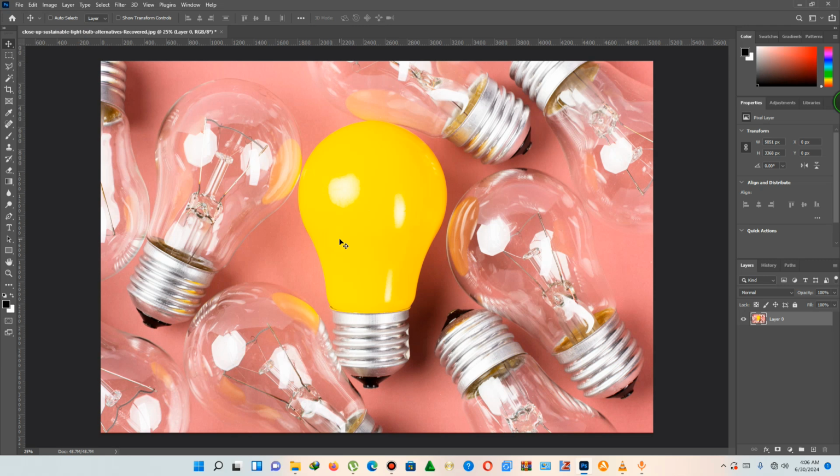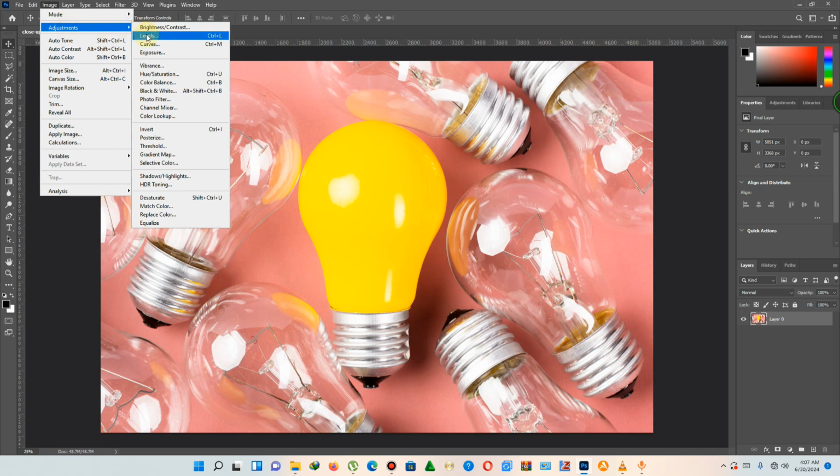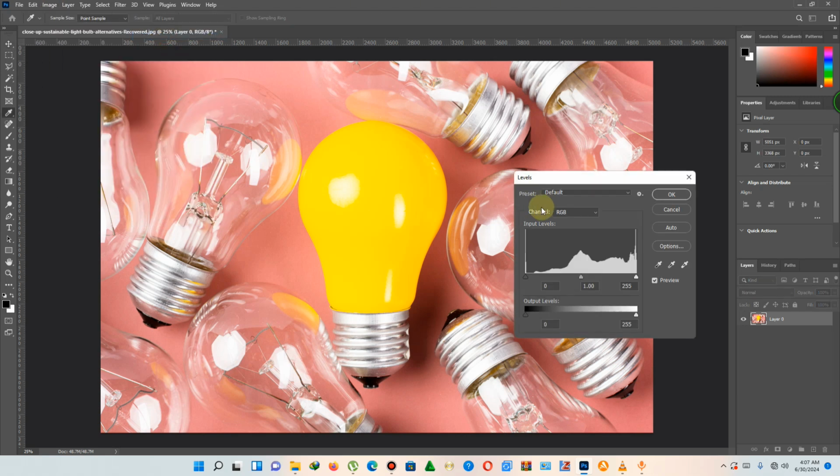Okay, so for more precise control over the brightness, you can use the levels adjustment. So let's try it and see. Let's go to image adjustments and select levels. Okay, so image adjustments and then levels. Now over here, move the sliders to adjust the brightness, the highlights and shadows of your image.